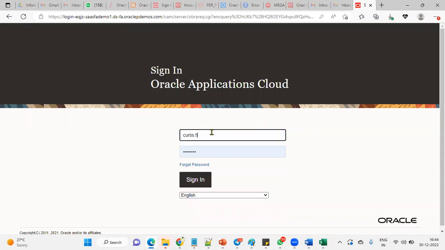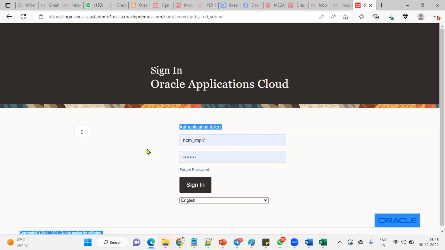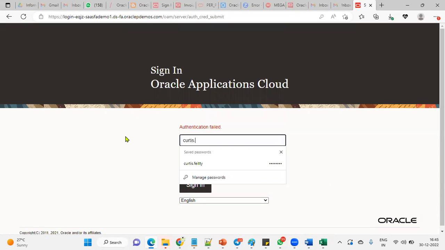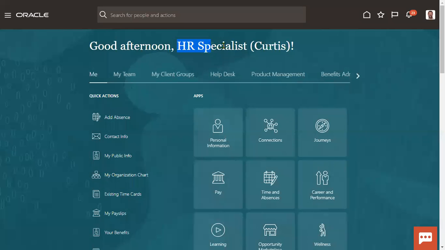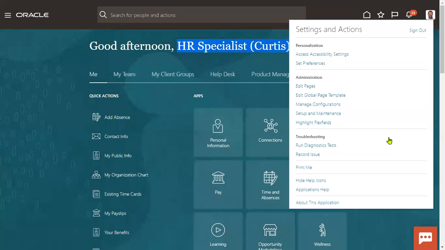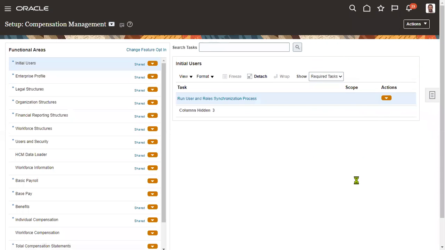So when you enter the employee user here, let's say Curtis. Seems the password is incorrect. Here we can find the employee name, right? Once the employee logs into the application, we are able to find the employee name over here. How can we display the message or photo, in case the employee photo needs to be displayed? For this also, we need to set the profile value.